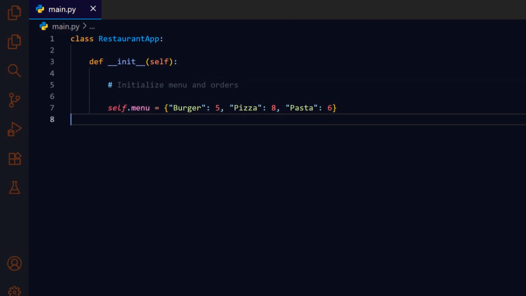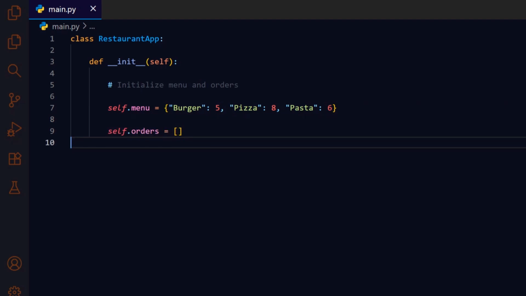We store a simple dictionary in self.menu where keys are item names and values are prices. This makes price lookup quick and the data easy to read. Self.orders starts as an empty list. Each time a customer orders something, we'll append the item name to this list so we can review and bill later.